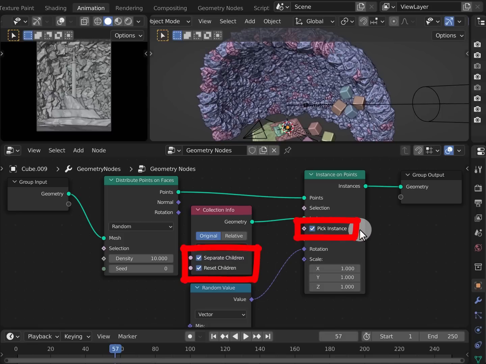Separate children is telling Blender that there is multiple objects within this collection and we want to use both of them or all of them. Reset children makes sure that the objects that are in the collection are going to have a default location, rotation, scale value so that things are going to be evenly distributed. It's generally good to always have that on unless you have a very special case. Then pick instance on our instance node tells the instancer to use multiple objects with the incoming input. And now all of a sudden we should start to see that we have multiple colors in our 3D view. And that is how we know both of our objects, both of our boulder rocks are being scattered on there.